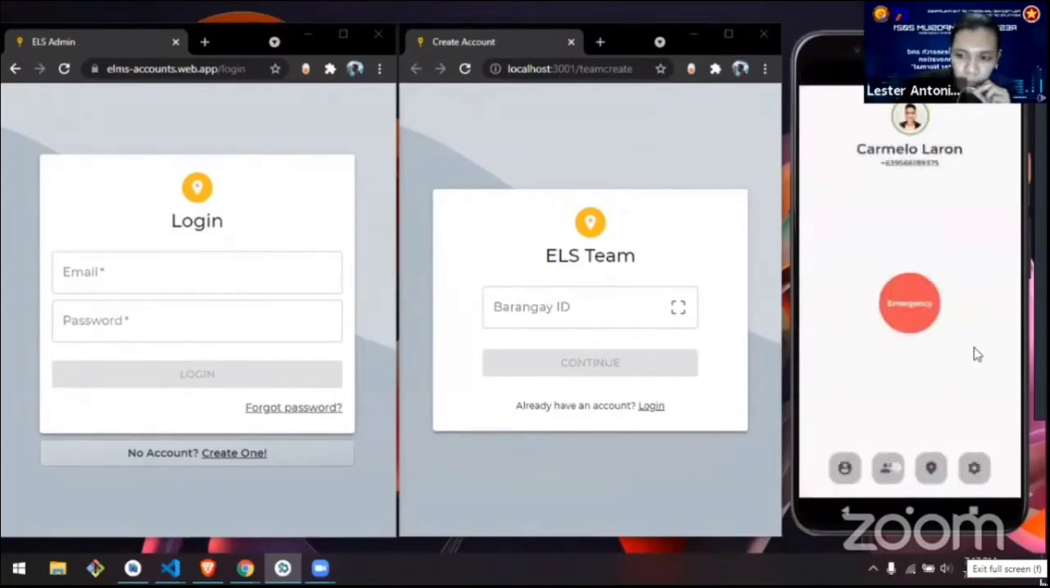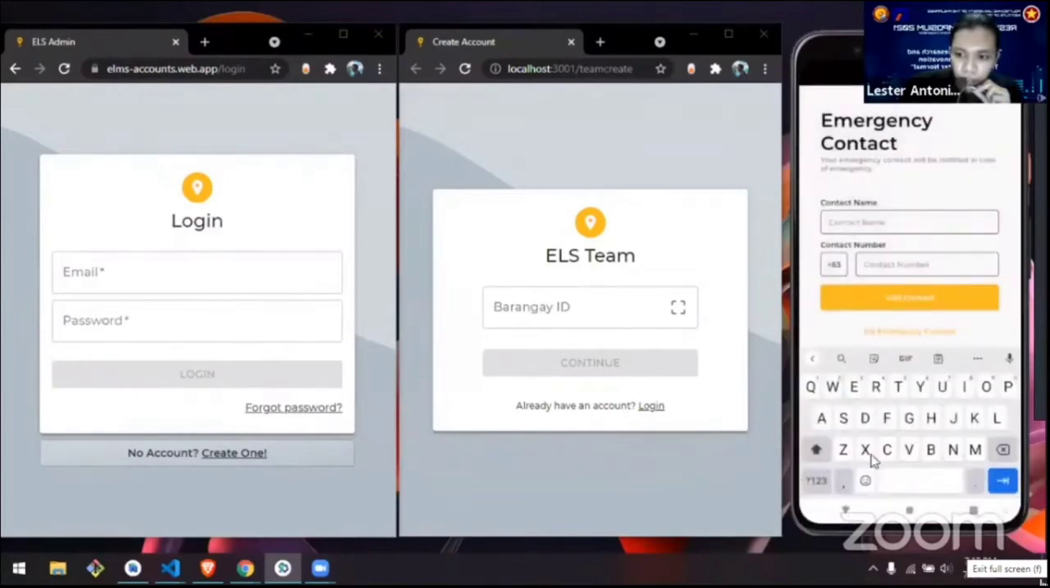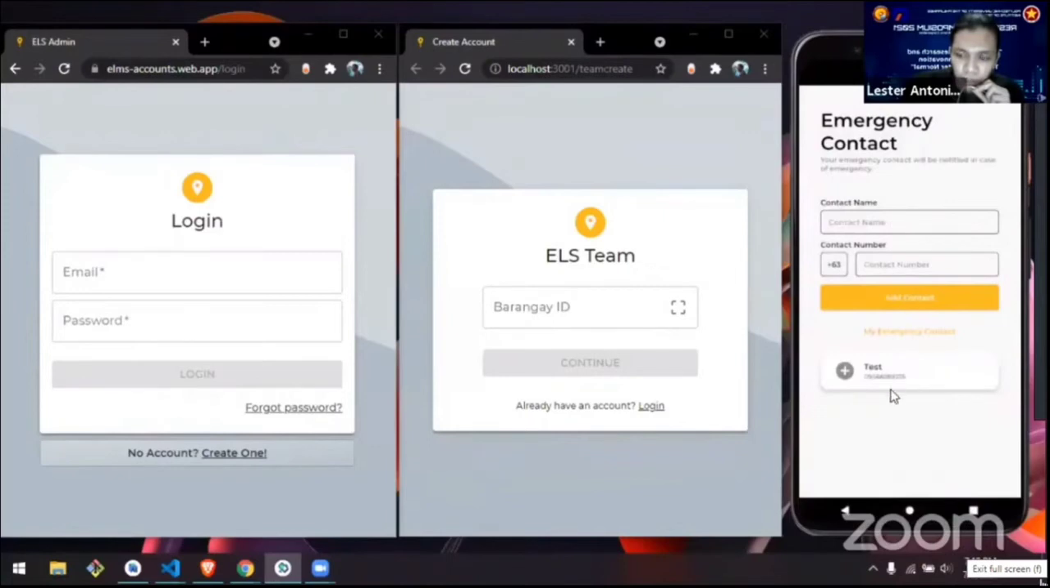After that is the emergency contact. Based on our system architecture, emergency contact serves as a contact for if there's an emergency happens to this person, the emergency contact will be notified. If we allow the app, all the emergency contacts in the cell phone will be registered here. As you can see, if your number is the same as your contact, you can add that unless you add another number that is also registered in our app.